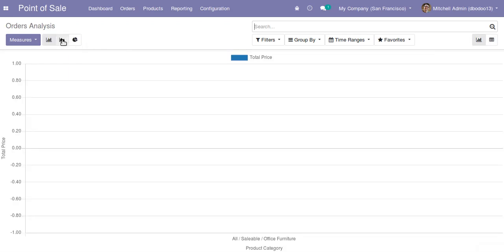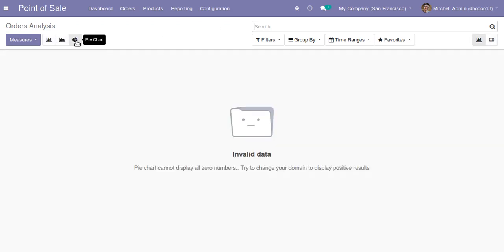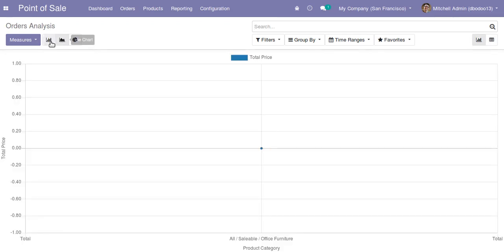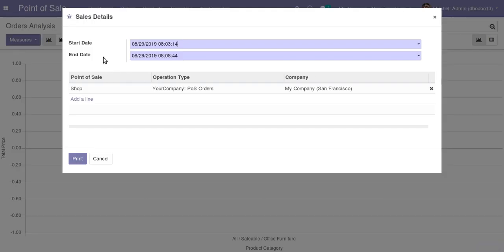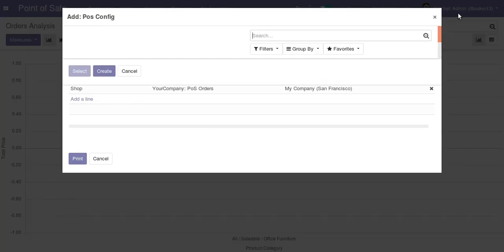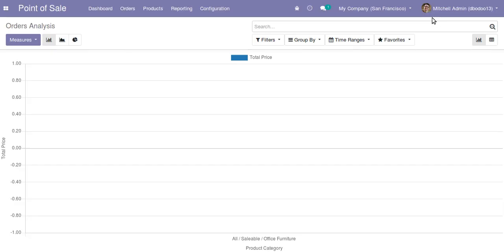You can switch to different types of views from here: pie chart, line chart and bar chart. Right now there is not enough data to show here. And if I go to the sale details, you can print out the sales between corresponding dates, and you can select the points of sale from here. So that's all about the reporting menu.